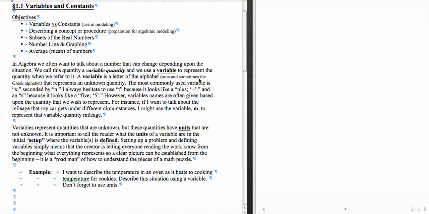Hi, this starts our lectures on Chapter 1. This is Section 1.1. We're going to be discussing the concepts of variables and constants and describing a procedure or concept using algebraic modeling. The first thing we need to talk about is this area right here.